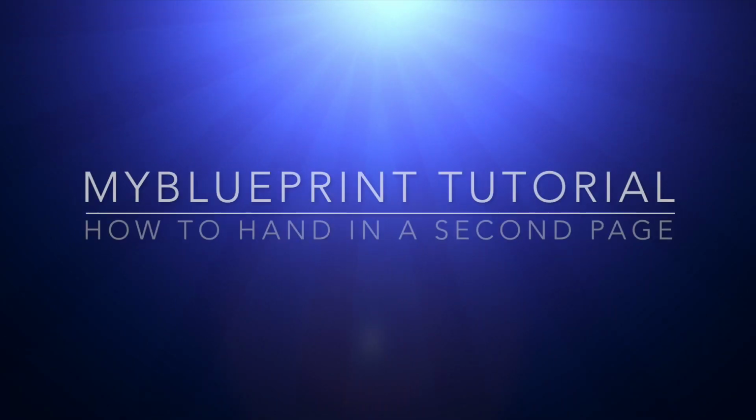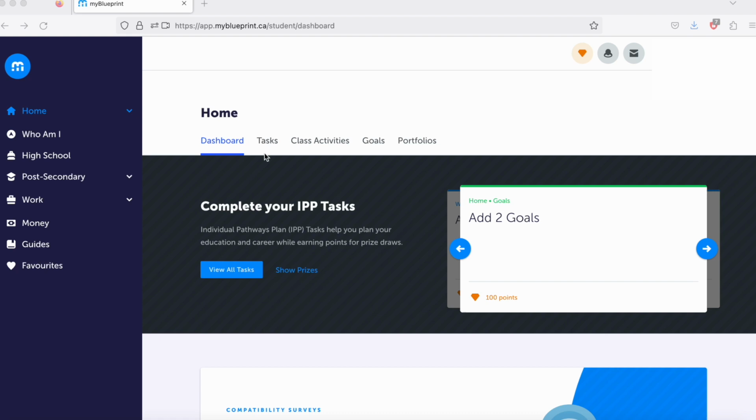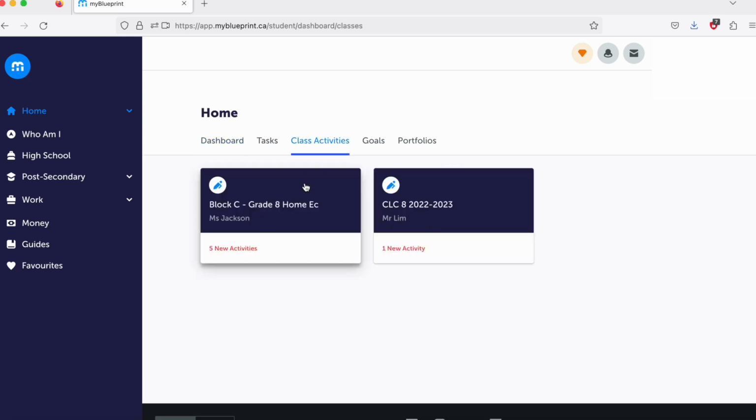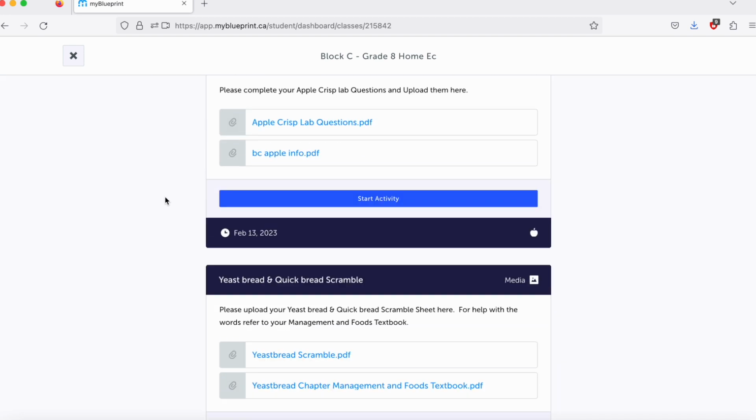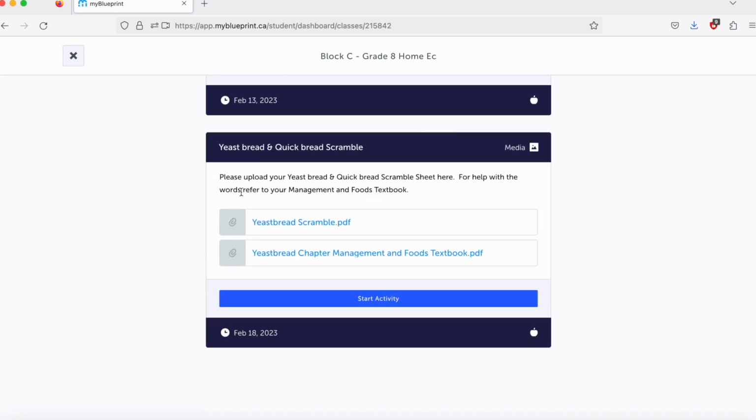Let's show you how to hand in a multi-page assignment on myBlueprint. First, we're going to hand in the first page. Let's look at class activities and find the home ec class and scroll down till you see the assignment that you want to hand in.